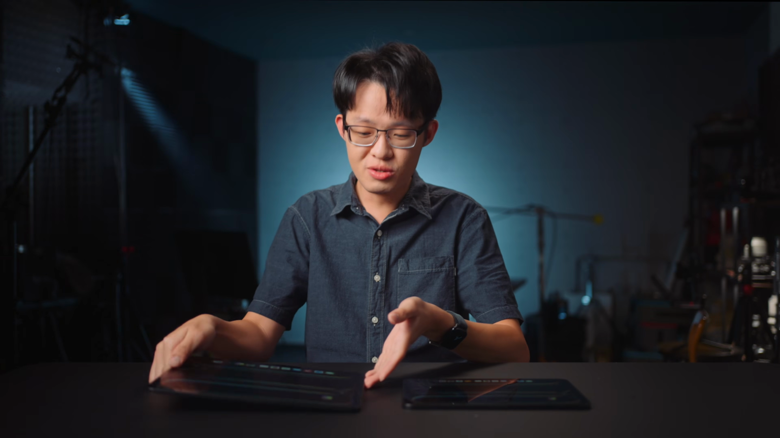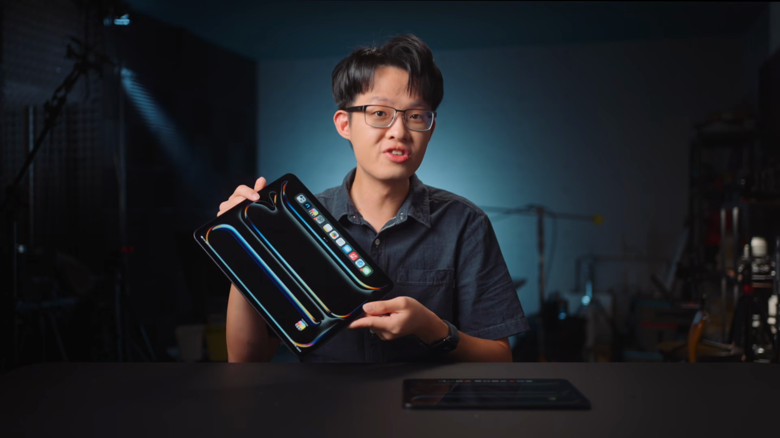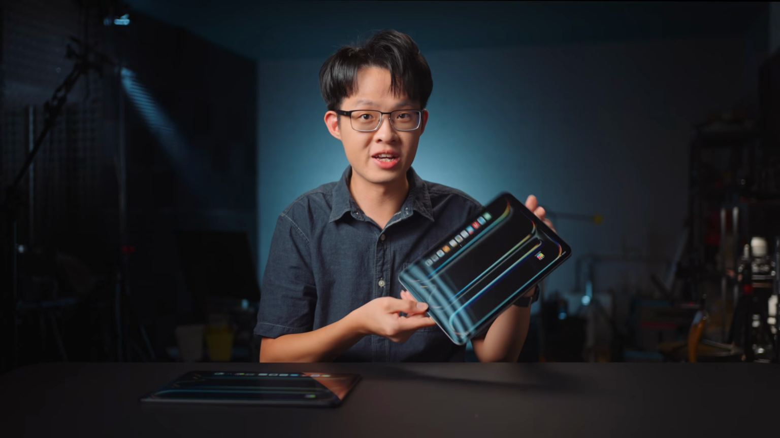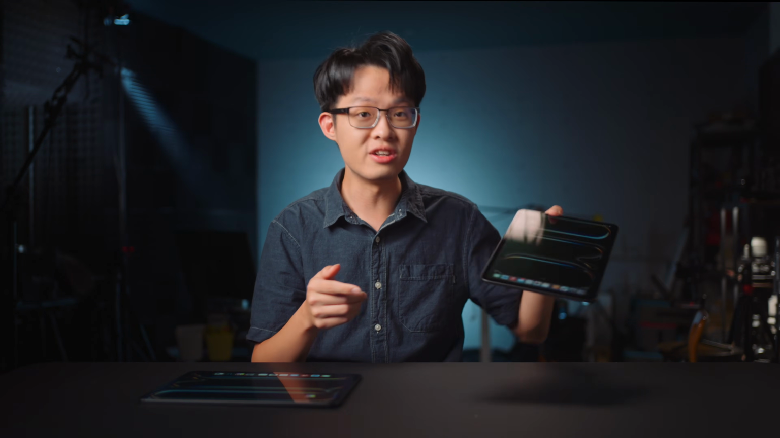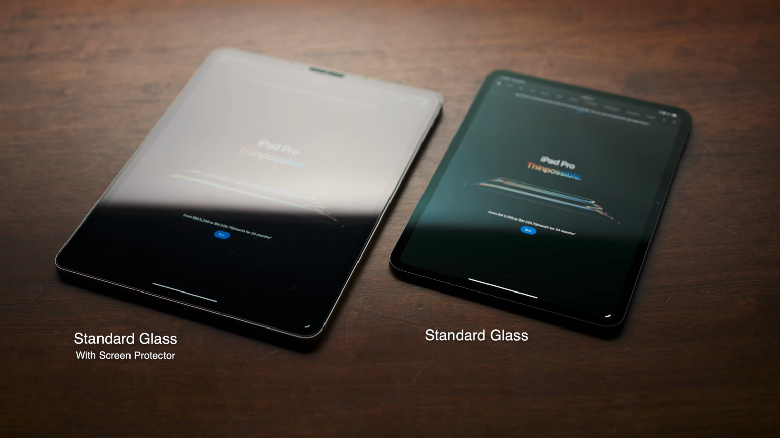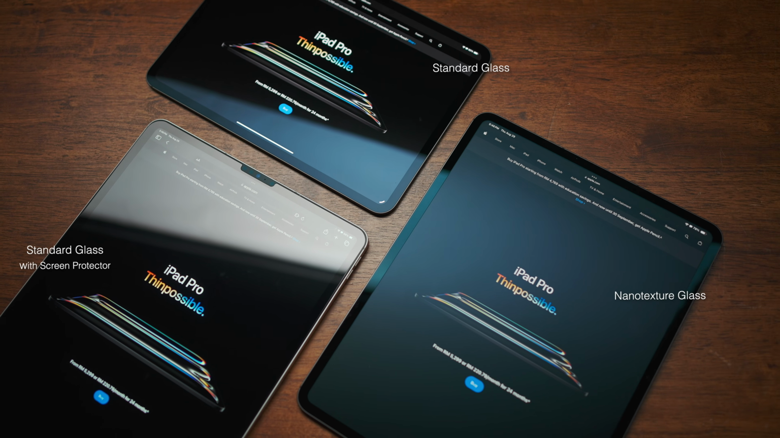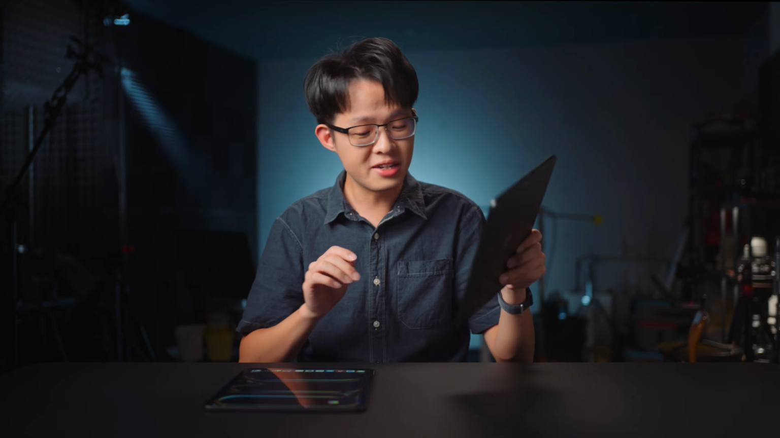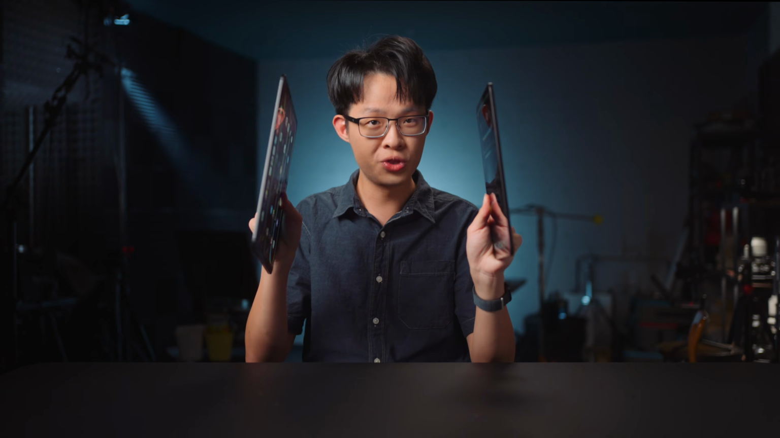But even if you don't option nanotexture glass on your iPad Pro, it's not like reflections are gonna straight up ruin your viewing experience, because the anti-reflective treatment on standard glass is actually already excellent. It's extremely apparent how reduced reflections are, especially when we compare it to this iPad with a tempered glass screen protector installed. Speaking of which, if you plan to put a screen protector on your iPad anyway, it would defeat the purpose of nanotexture. Finally, there's the question of 11-inch or 13-inch.